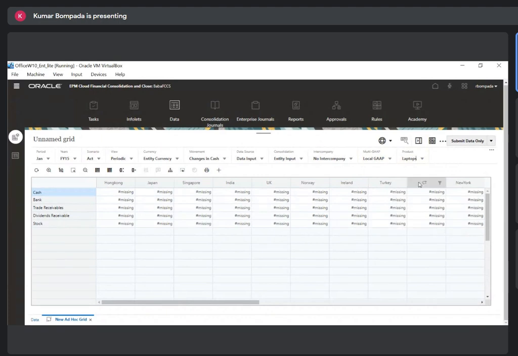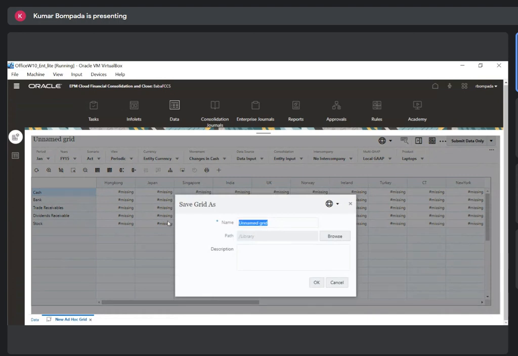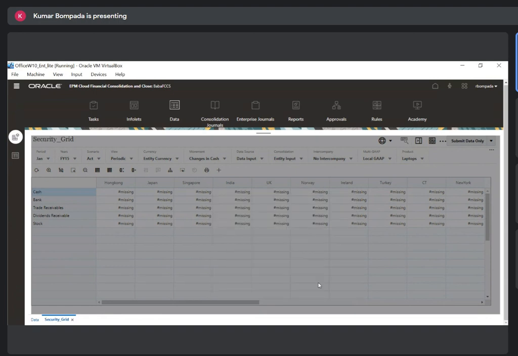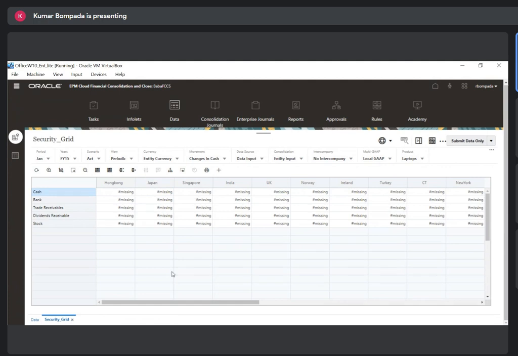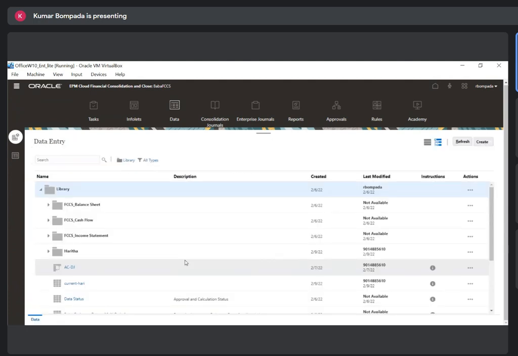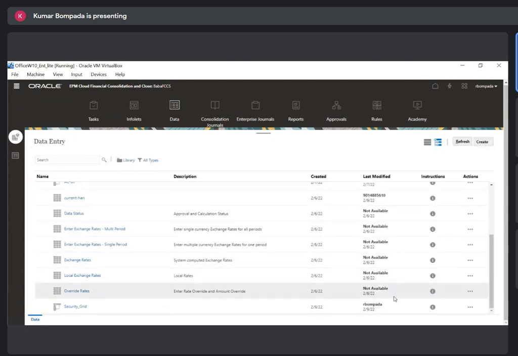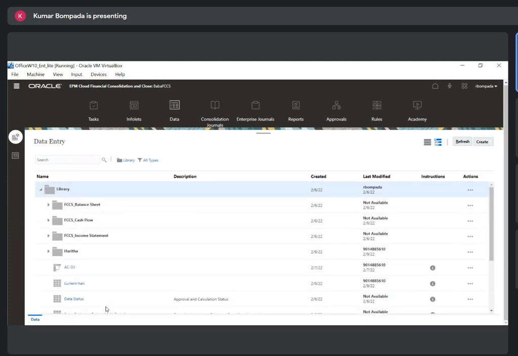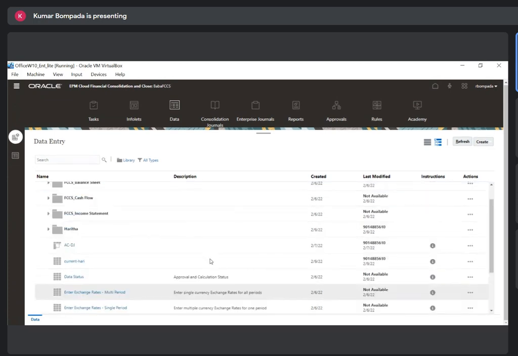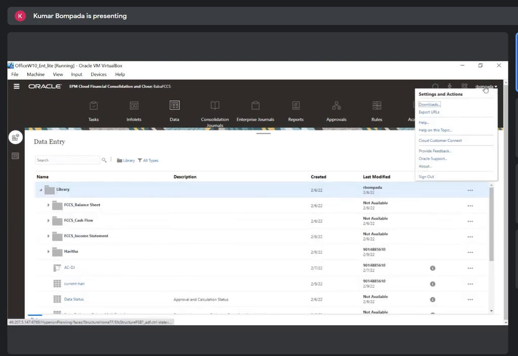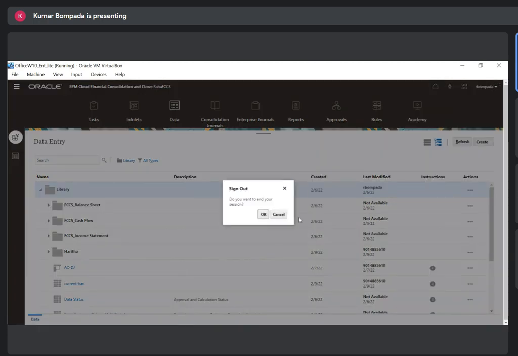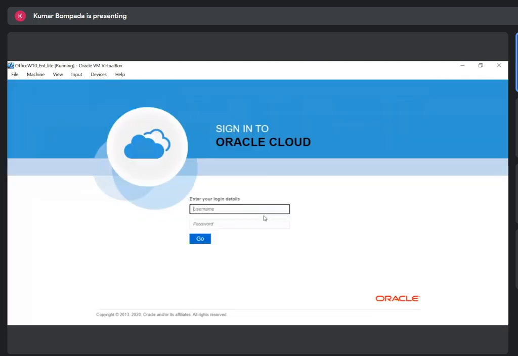Done. So I am saving this grid definition as security_grid. Done. Now close this one. Where is my security grid? Yes, the security grid is here. Now we are good. So log off and log in again with power user and see whether you can see this grid or not.